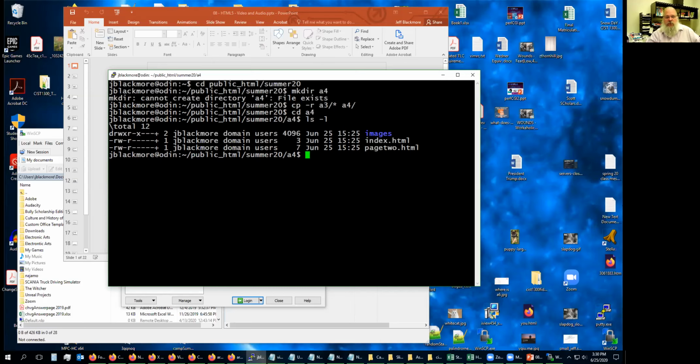Now, there are a couple other things we need to do. I am one directory up basically from public underscore HTML. So I can copy .. The .. means we're going down one level. So I'm going back into public underscore HTML. In this case, I've got the file in Summer 20, so just ignore that for now. Everything that I'm doing in Summer 20, you will be doing out of your public underscore HTML directory.